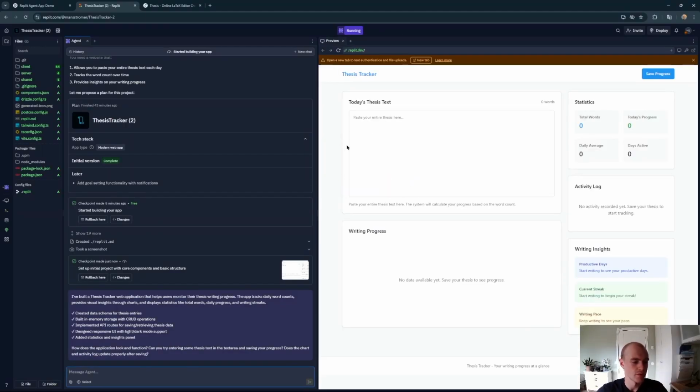So now Replit has created a fully interactive prototype for us to try. So it says, I built a thesis tracker web application that helps a user monitor their thesis writing progress, and also lists out the different steps that it took. It created a data schema for the thesis entries, built in-memory storage with things that I don't understand, implemented an API route for saving, retrieving thesis data.